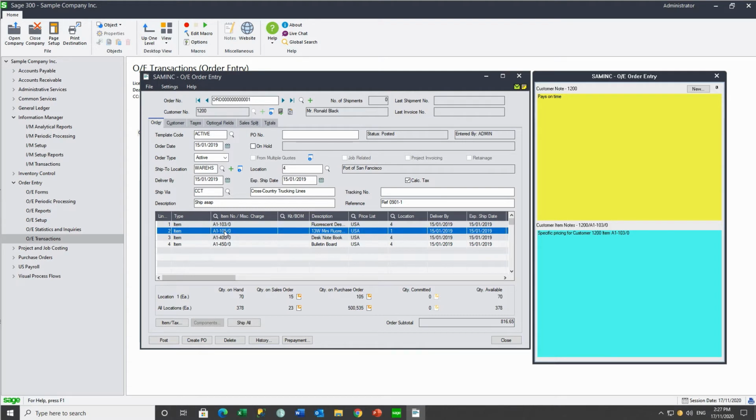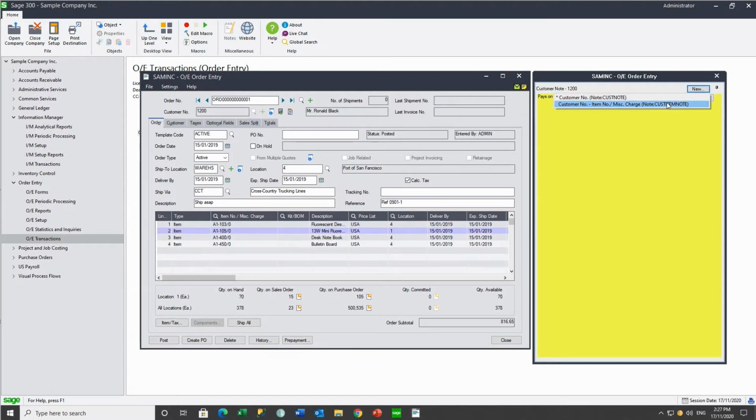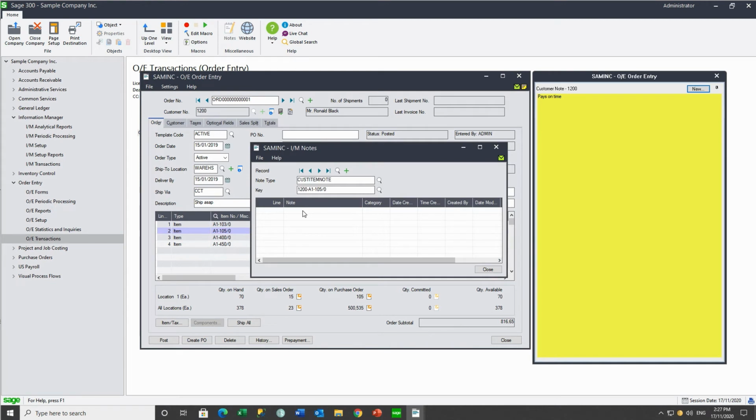And if we select the next item, we go and add a new note. This time it's for the A11050.